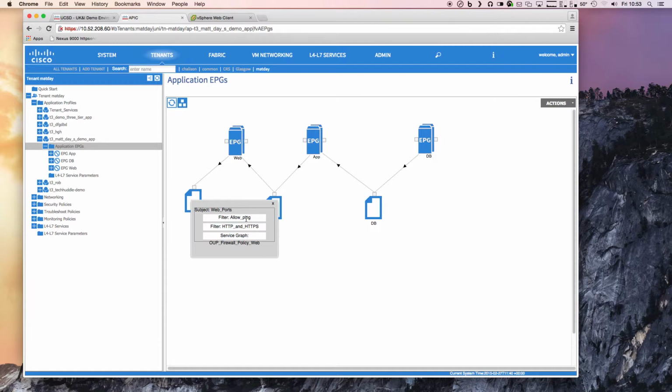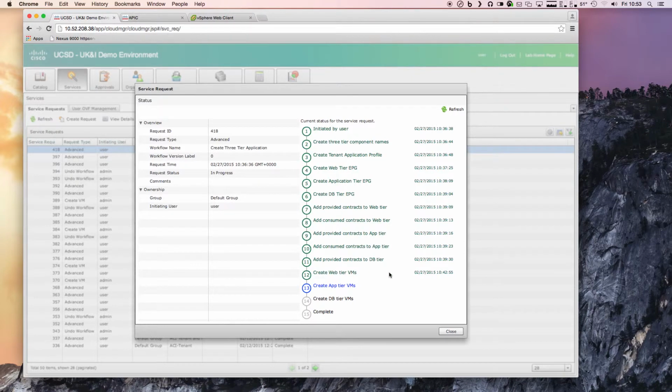I'm allowing HTTP, port 80, and HTTPS, port 443, and then I have a firewall policy on there as well to do my stateful firewalling going through an ASAV appliance. So let's check back into UCS Director and see how we're getting on with the other VMs.